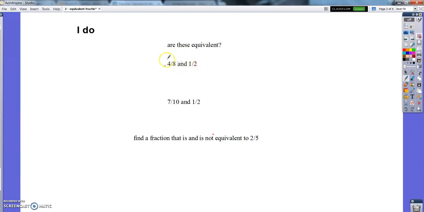Let me show you. So 4/8 and 1/2. I usually start with the one with the smaller denominator. So I'm going to start with 1/2. I'm just going to draw a basic drawing of 1/2. I'll draw a rectangle like this, and maybe take a highlighter and shade in 1/2. And there you go. Good looking 1/2.